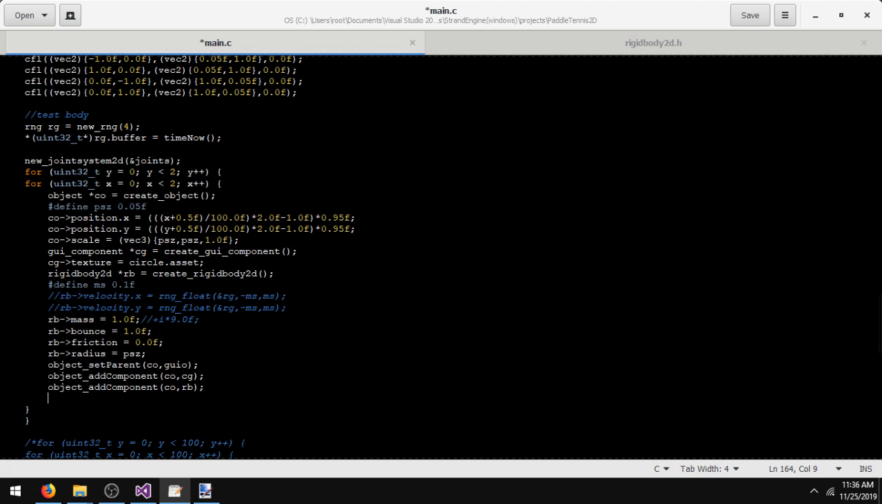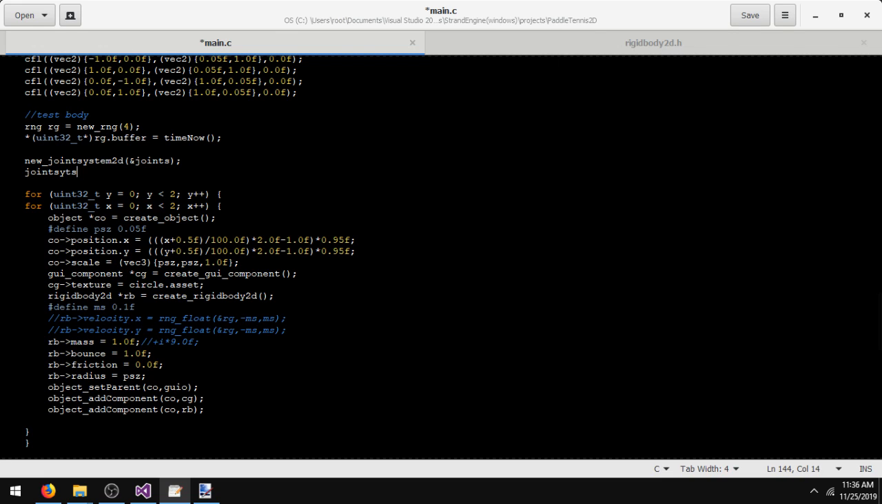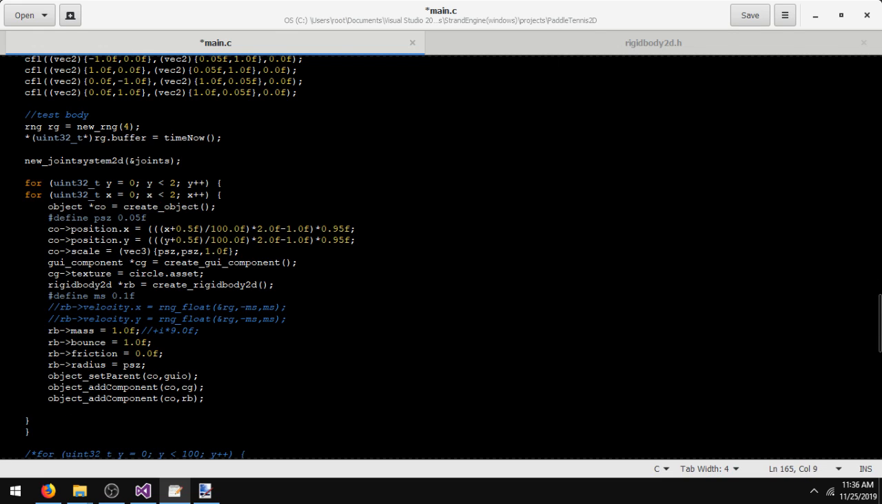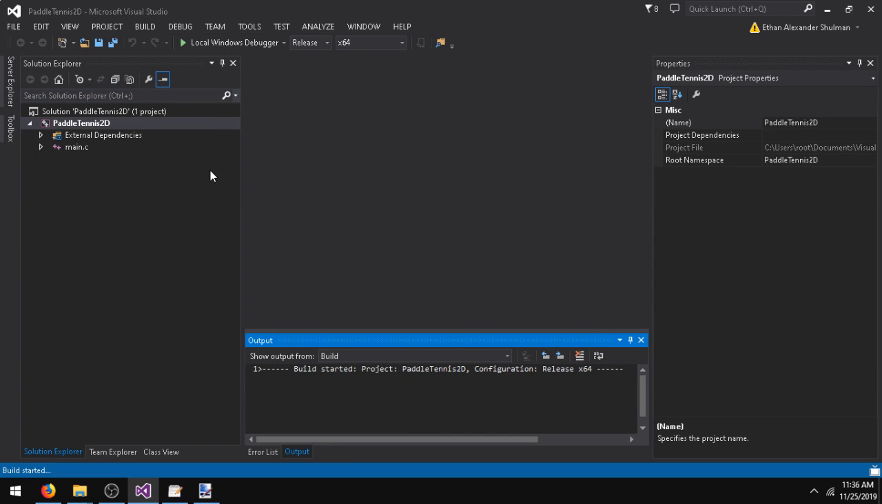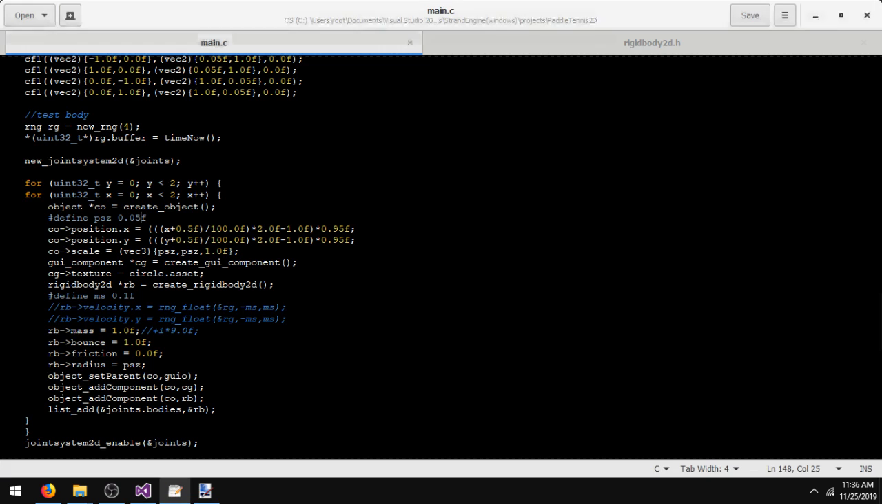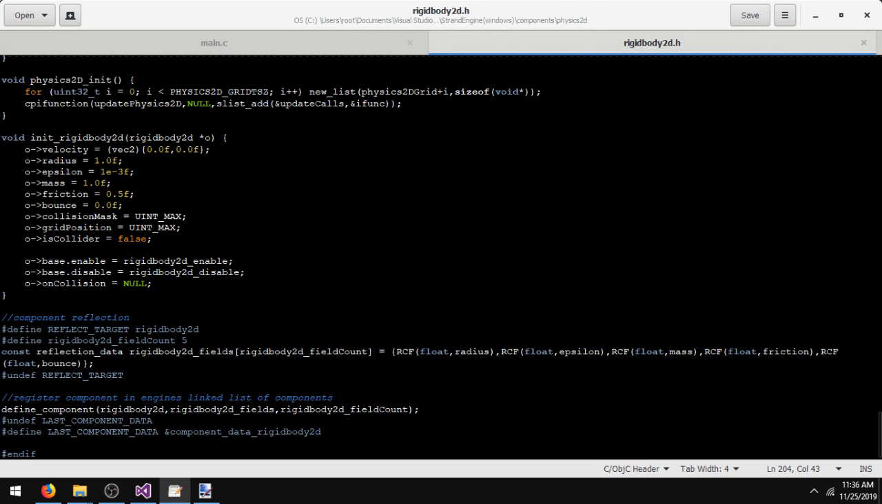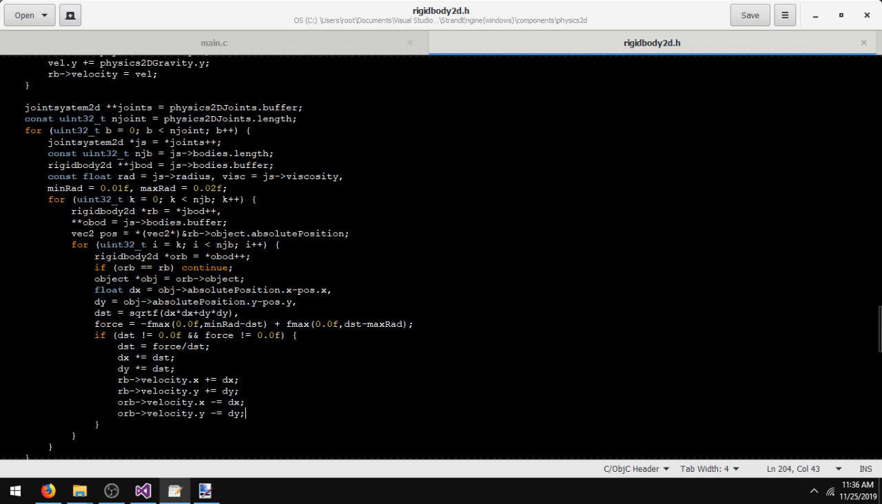Alright, so this creates the rigid bodies. Then I will add them to the joint system. Then I will enable the joint system. There we go. Okay, this should do it. Alright, with a particle size of 0.05, this should pull them towards each other. Object is not a member. Oh yeah, it's a base.object.